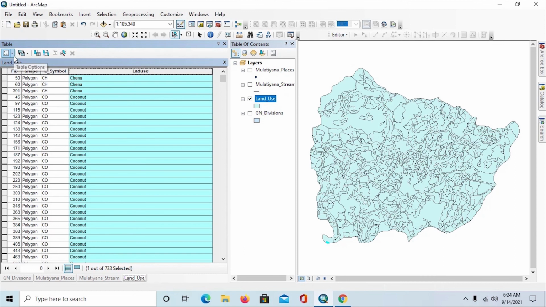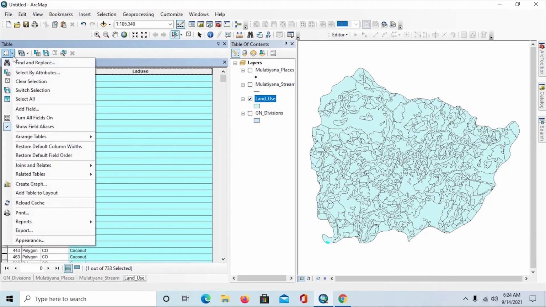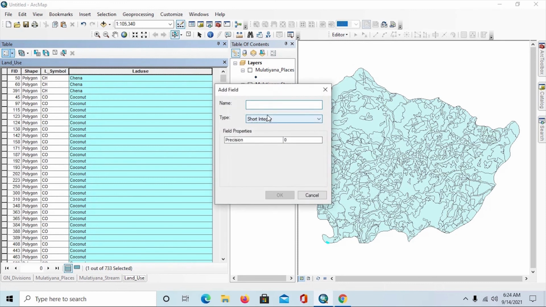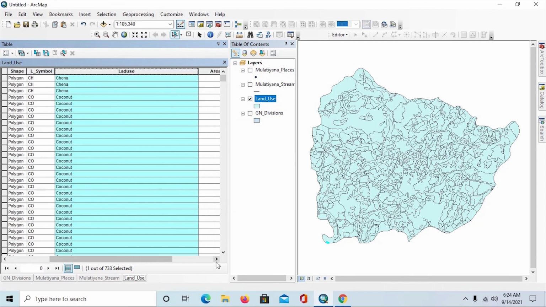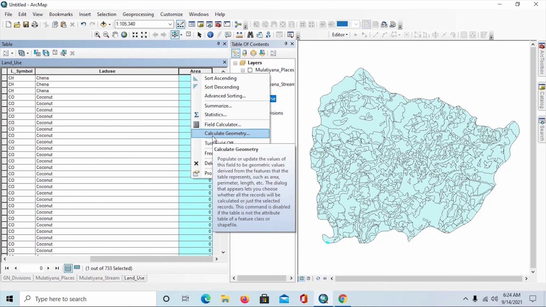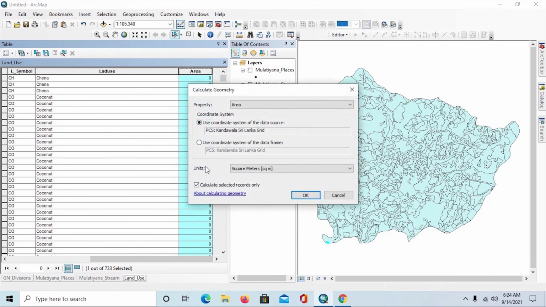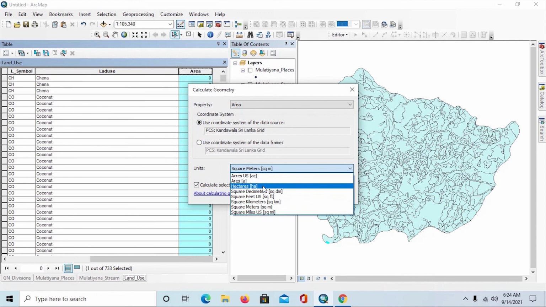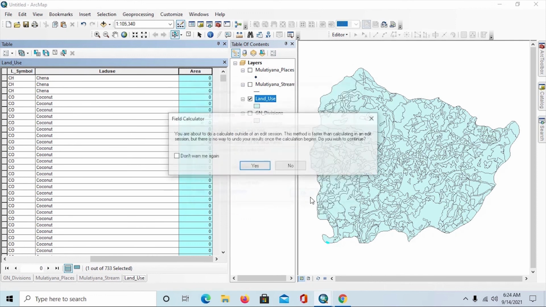If I want to get calculations, we can simply add columns for the area, and this is also auto double because I need to get the precision value. Then it's enough for the decimal places. We'll come to here and simply go on top of this area heading and click square meters. Now I know how to get hectares. Likewise, you can do calculations also.